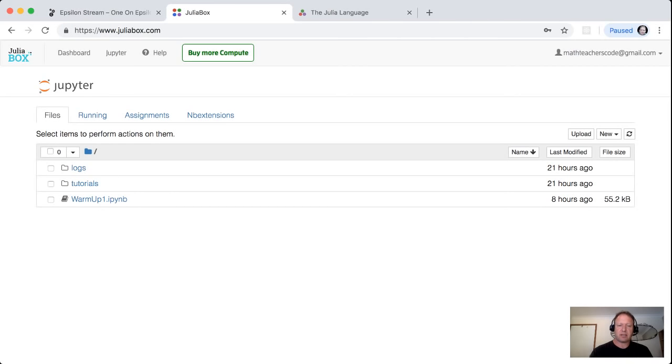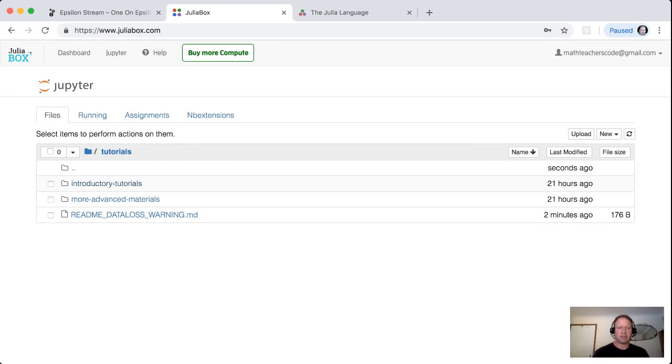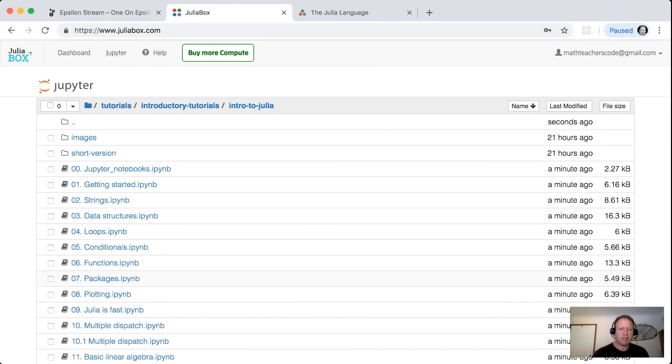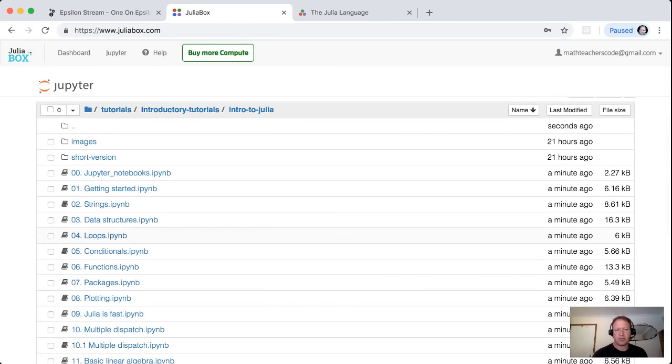What we see is a file system. Now, if you just logged in yourself to JuliaBox, something that you might be doing live, but you're probably also doing later, then you'll only see these two directories, logs and tutorials. So for example, if I click on tutorials, I'll see the files inside the tutorial directory. Well, these are other directories. And if I go to introductory tutorials, there are other files inside. So for example, intro to Julia. These are a bunch of files, these .ipynb files, which you can run later yourself and play with if you'd like, and they are Julia tutorials.